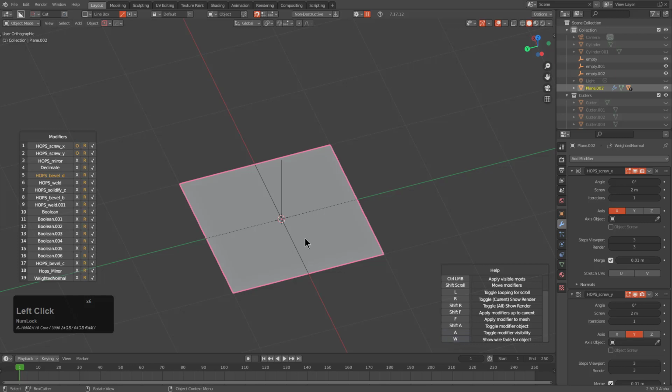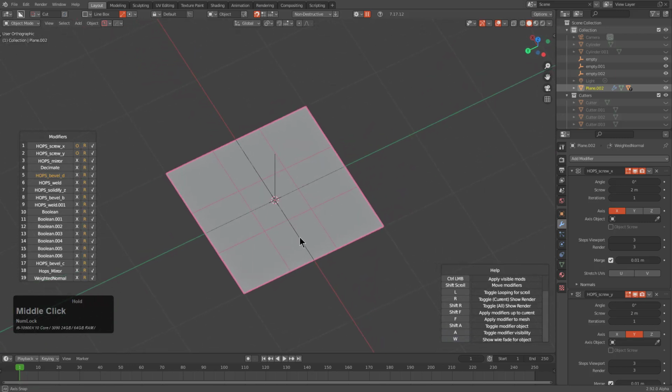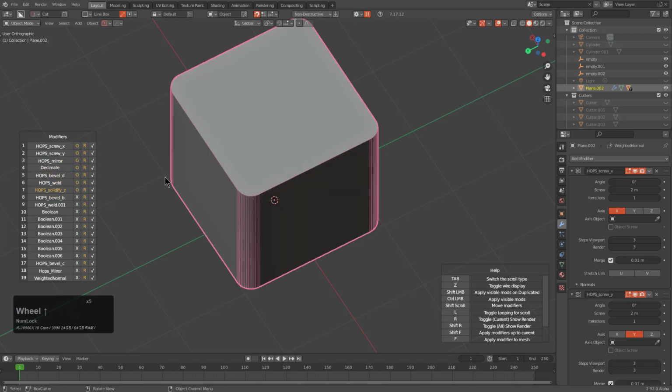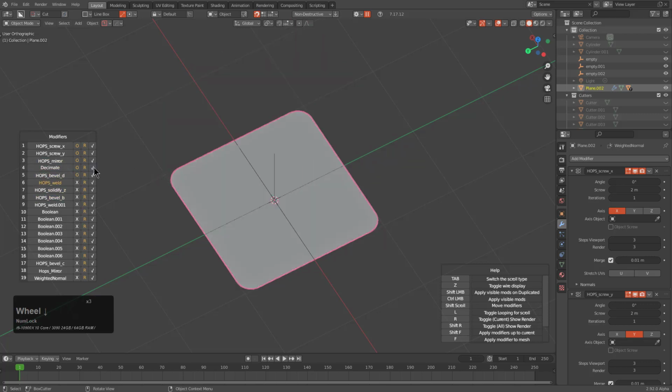And for some reason I just am not seeing the wire. Let's press Z. Okay, Z is toggle wire display. W is actually toggle wire fade. My apologies. So here we can see what it would be like if we were going through our stack and we had never had certain modifiers present.